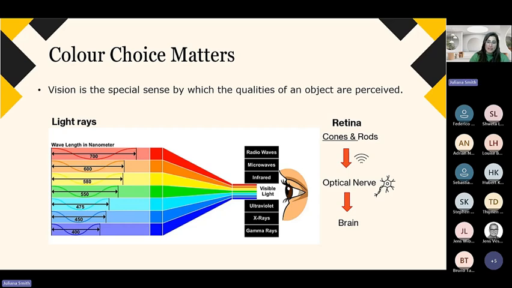In our retina, we have two types of photoreceptor cells. We have cones and rods. So cones are responsible for color vision. They function best in bright light conditions, and they help us differentiate colors.